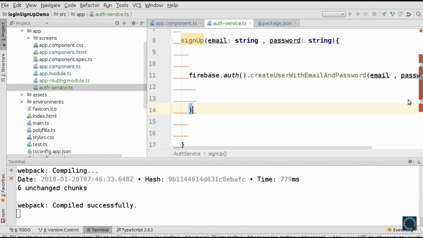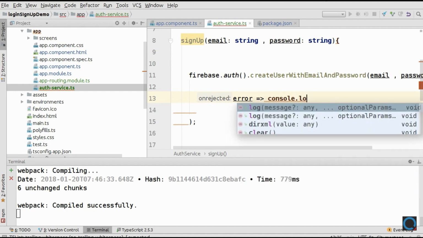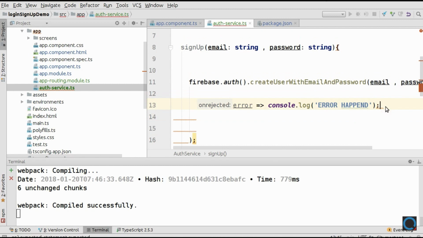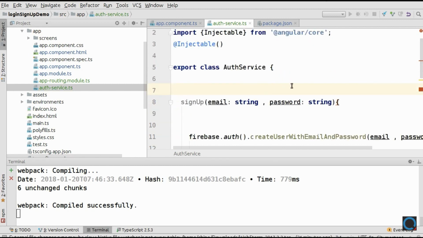I'm going to listen for errors in the catch block. If some error appears, I'm going to log it. Some error happened. Yeah, our sign up method is ready.